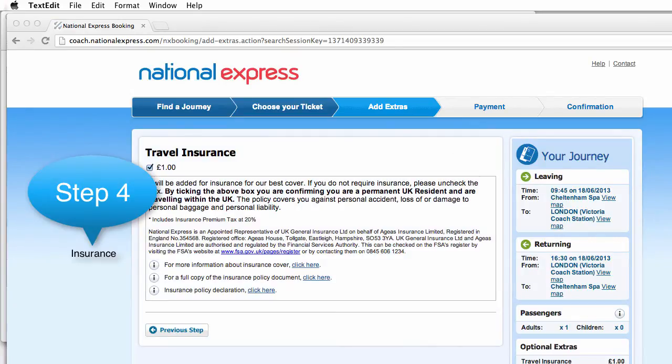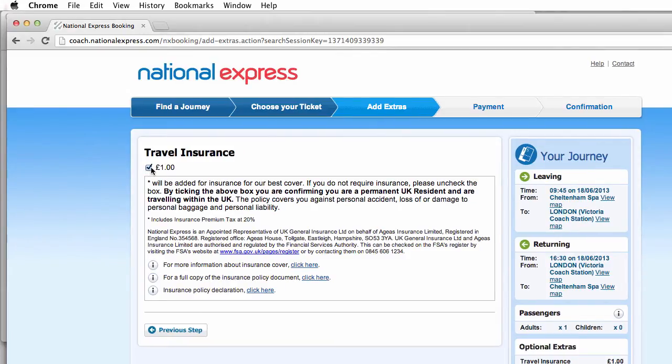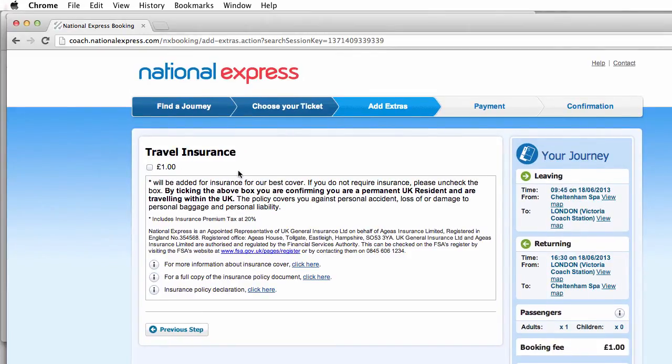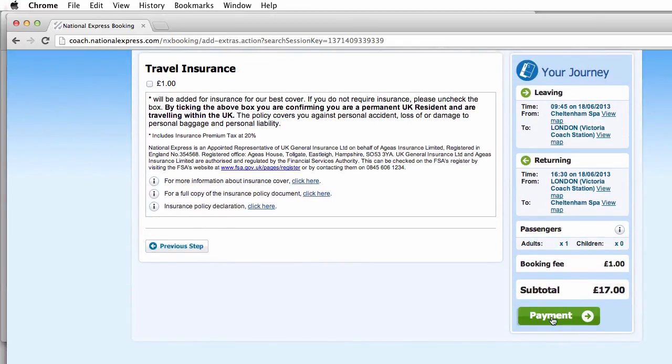On the next page, you have the travel insurance. You can select whether you want the travel insurance. I don't want the travel insurance at this time, so I deselect it. And I click payment. You'll notice I have the option to return to the previous page if I want, but I'm happy with the results, so I click payment.